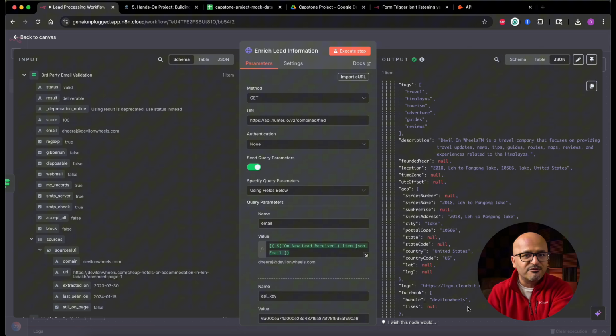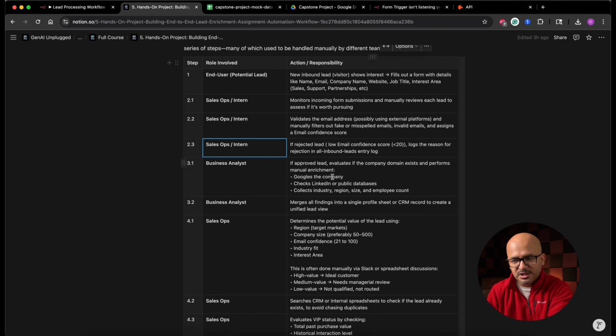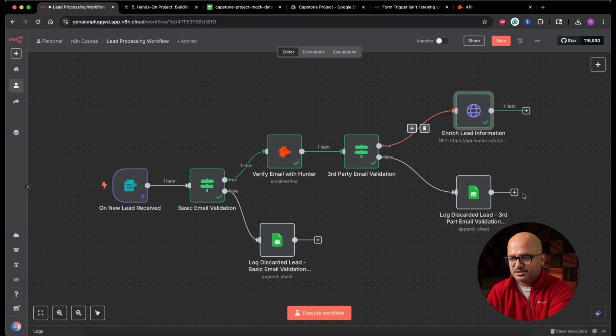It fetches a lot of information, especially if you are available on LinkedIn with that particular email ID. So now if we go back to the workflow, the business analyst's job was to Google the company, search the LinkedIn database, and collect. This step we have automated. Next one was to merge all this information into a single profile. And for that, we are going to go back and use the merge node over here.